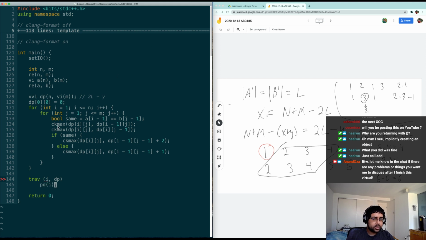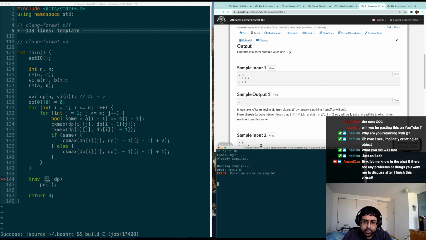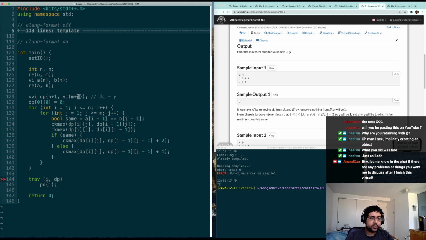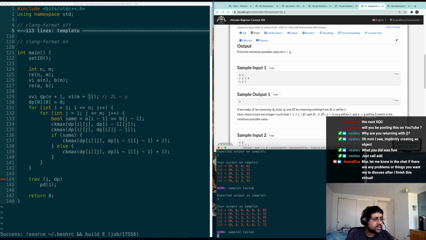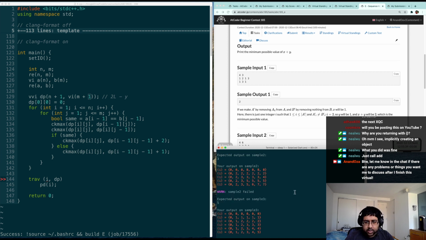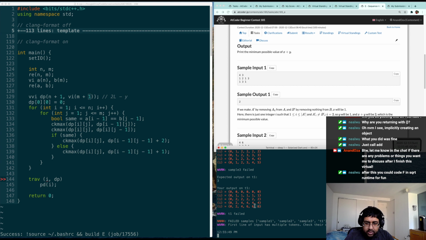All right, let's see if this actually makes sense. Here I want to do +1. So in this example from the input, the optimal answer here would be 5 for 2L minus Y. Then here, the optimal answer would be 6, which is what we expect. Okay, cool. So now, the answer equals n plus m minus.